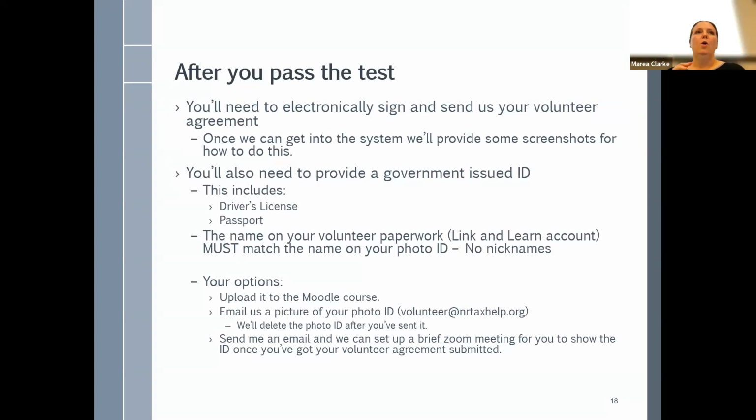All right. After you pass the test, you are going to need to electronically sign and send us your volunteer agreement. Once we get into the system, we'll take some screenshots so we can send you the instructions about how this works. You're also going to need to provide a government-issued photo ID for us. This could be a driver's license or ID card or a passport. All of those things work.